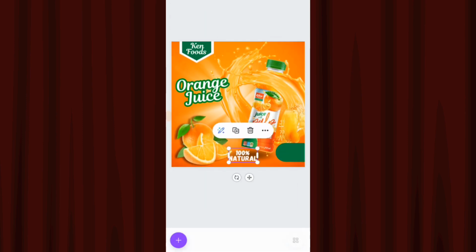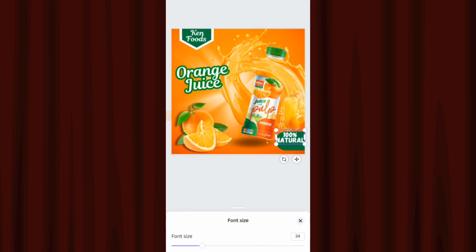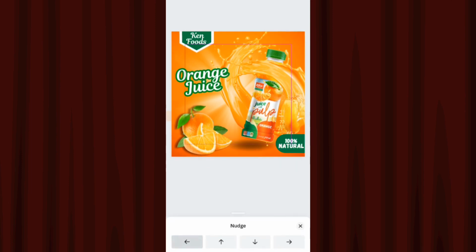So I can now place my 100% natural on it. Okay, let me shift it to the front. Let me reduce the font size because I don't want it to be too big. Right, that should be okay. I can use my node button to perfect it. Yes.